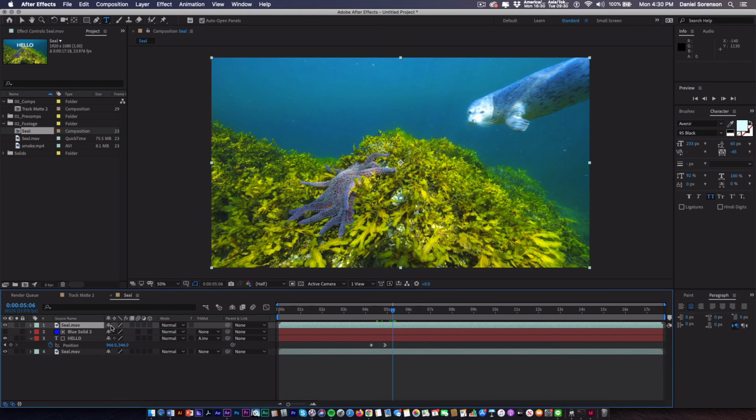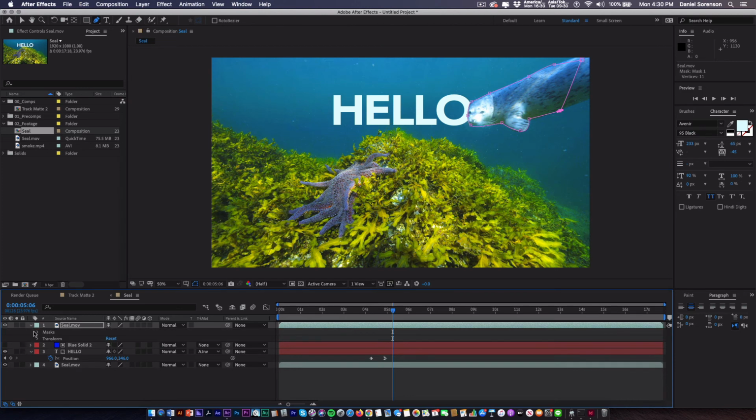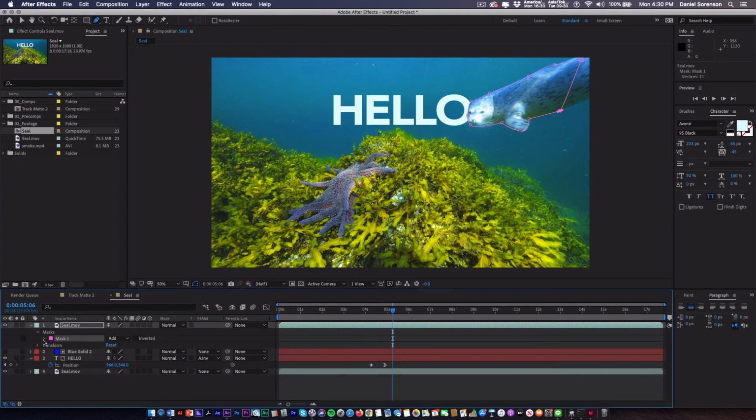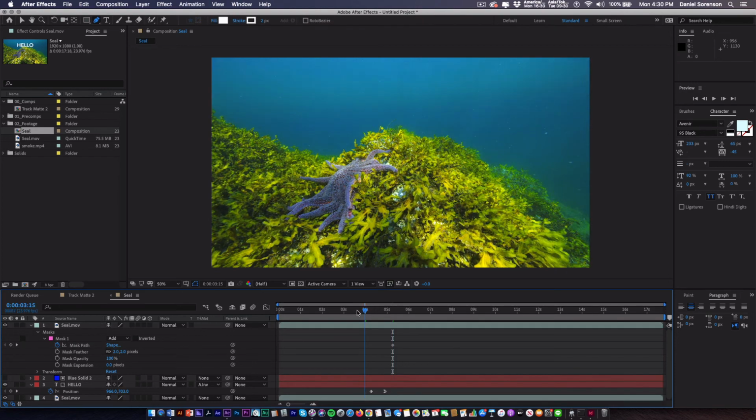So right around in here is where the hello is going to show up. So right around here I have to start with a mask on the seal. So I'm going to put, this is called rotoscoping because we're going to have to do it pretty much a frame at a time until the seal goes back into the water. So you can see, to do it well, it can be very time consuming if you have to do it by hand. Put a little bit of a feather on it.